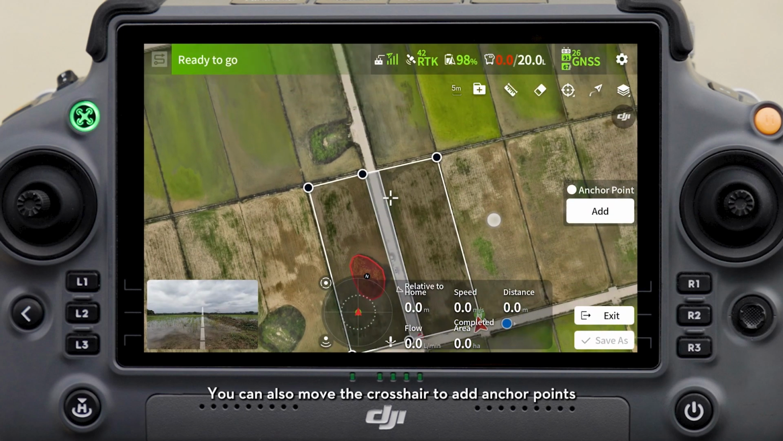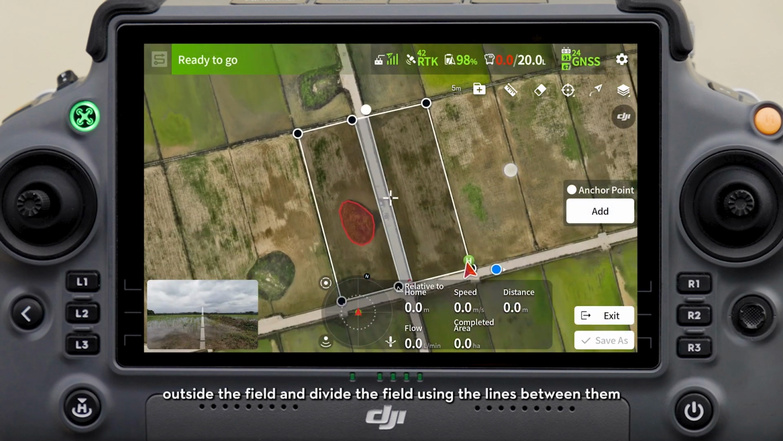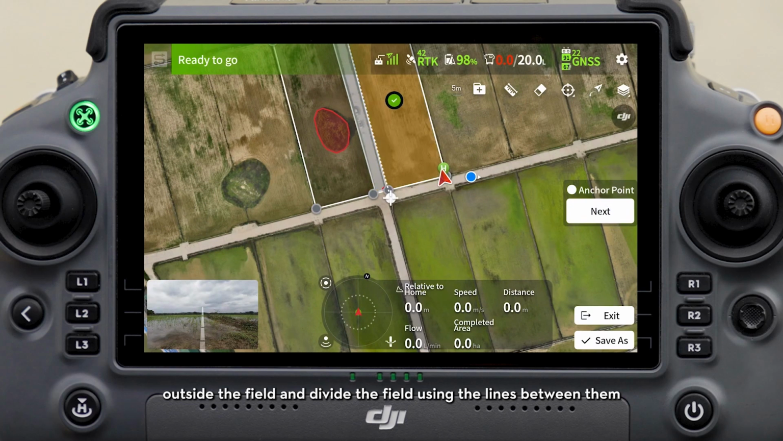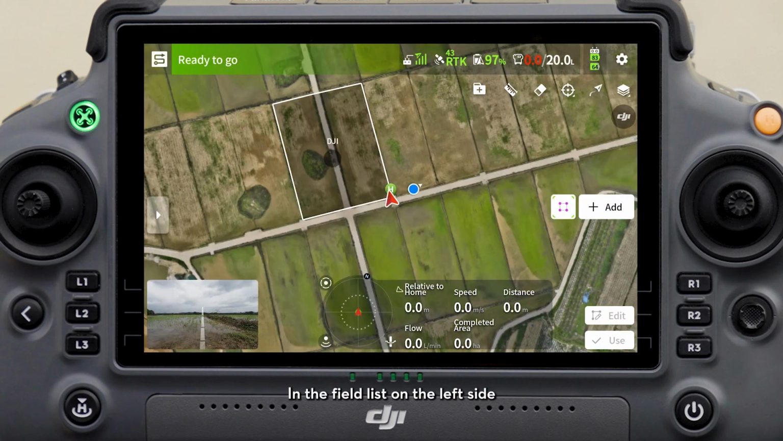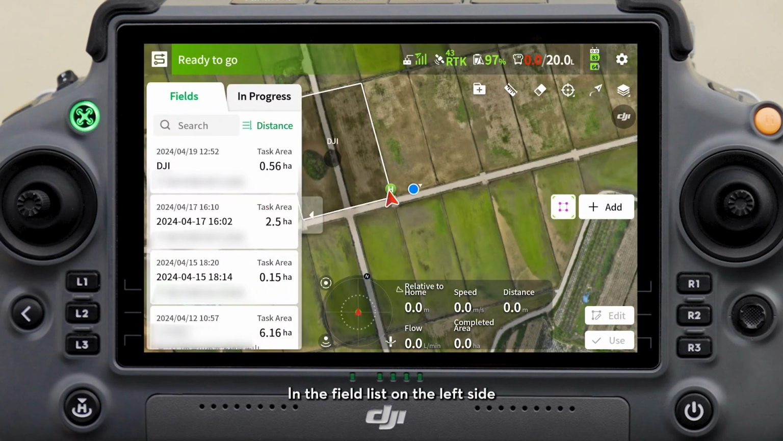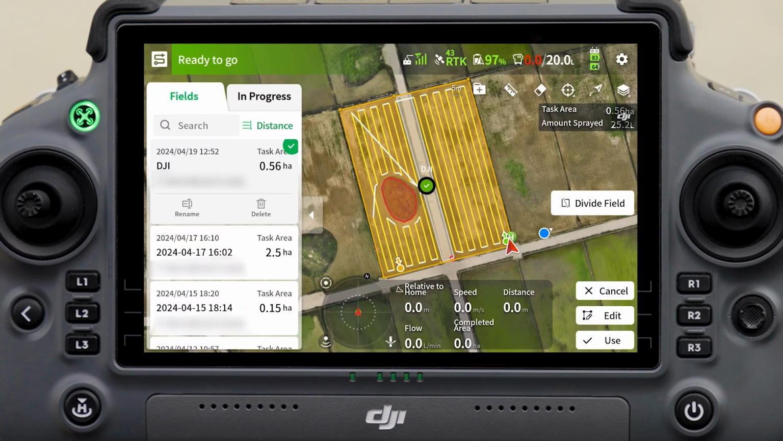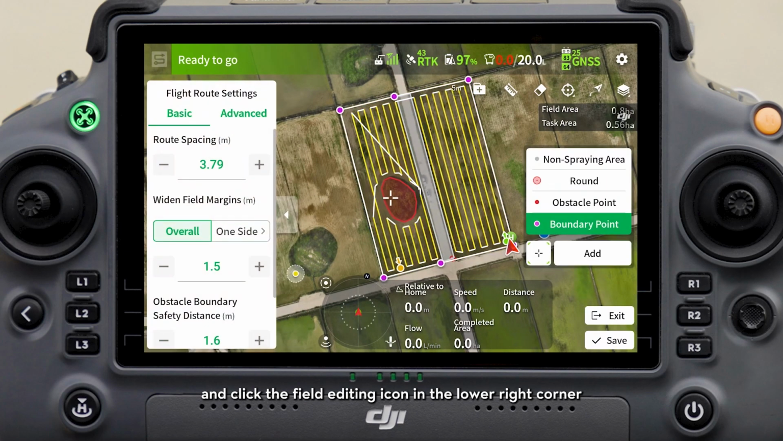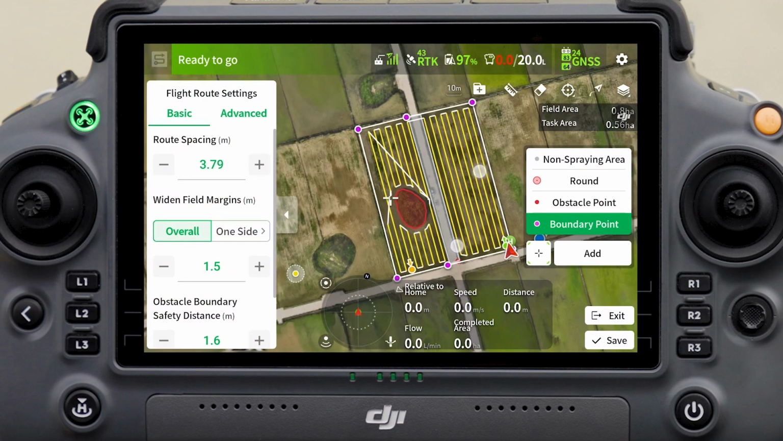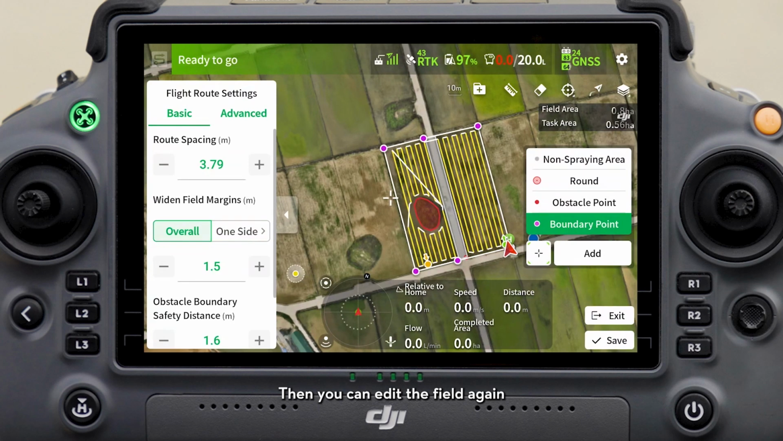You can also move the crosshair to add anchor points outside the field and divide the field using the lines between them. In the field list on the left side, select the field that you want to edit and click the field editing icon in the lower right corner. Then, you can edit the field again. You can click on different areas of the field and edit the field, obstacles, and non-application areas. Here, we only show you how to edit the field.